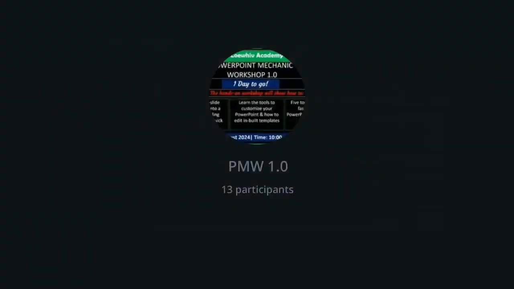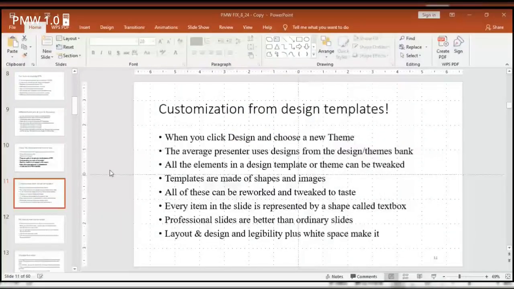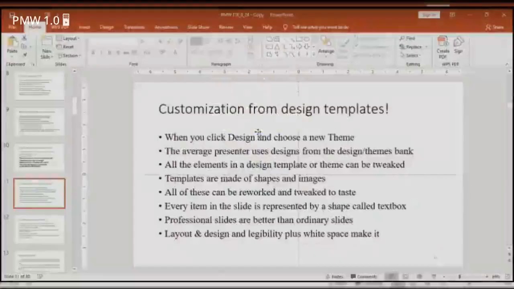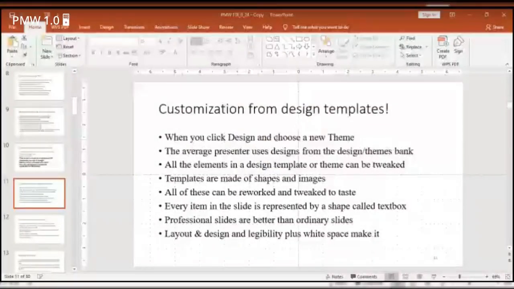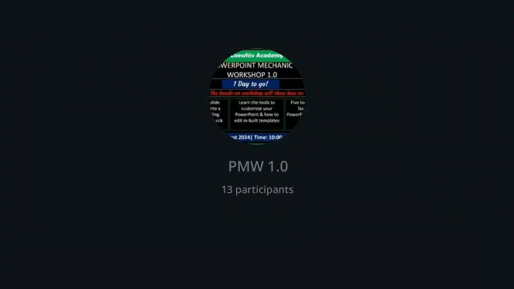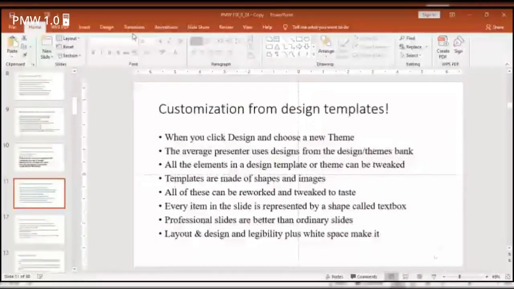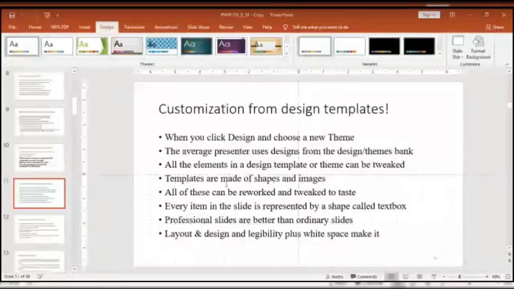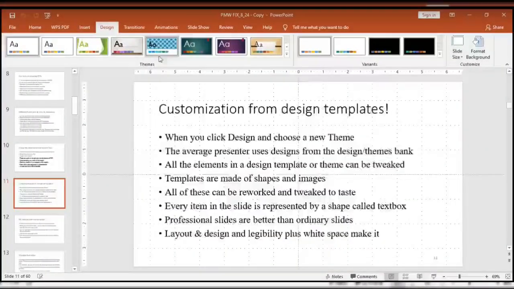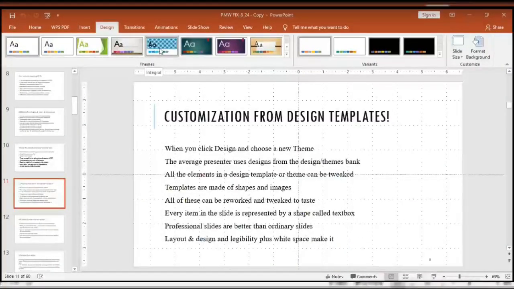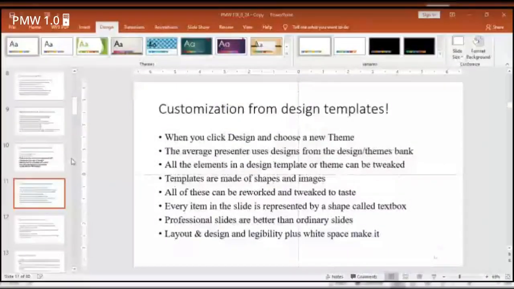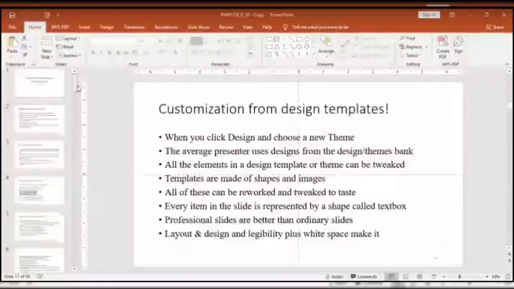We can also see here a few things that are important that we will look at. When you click design and choose a new theme, the average presenter will use designs from your design themes. All the elements in the design template or theme can be tweaked. That means you can actually take a design template and rework it. You can easily look at all of that. So let me go back home.